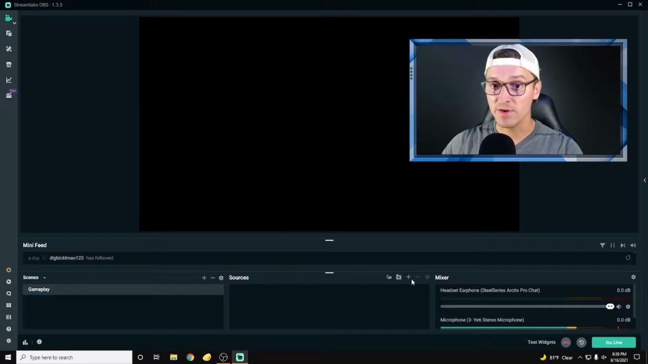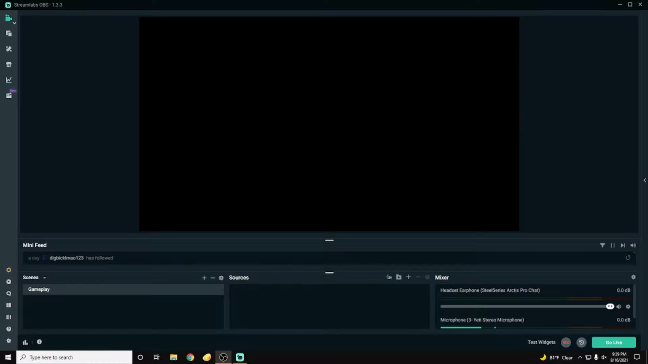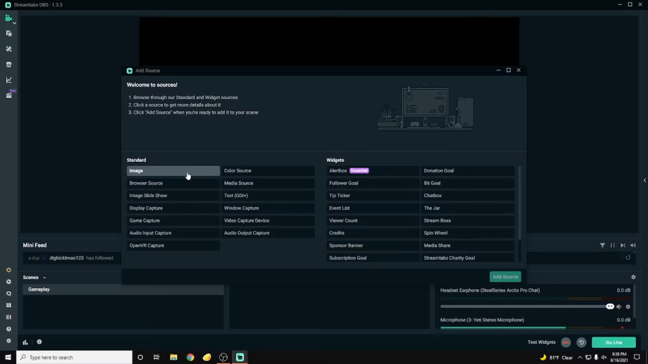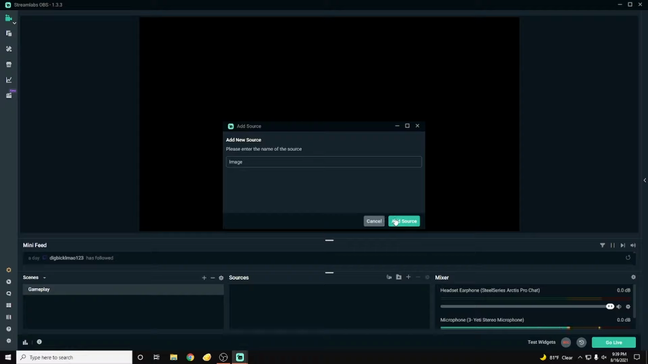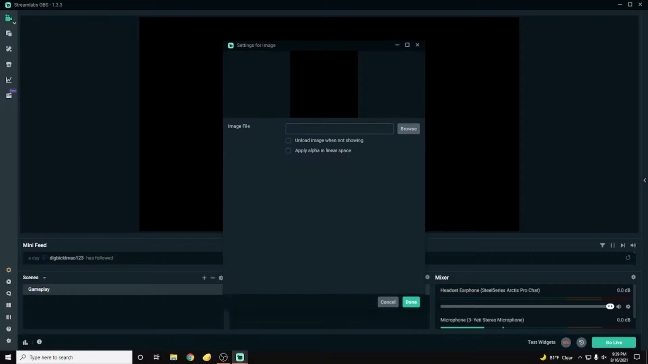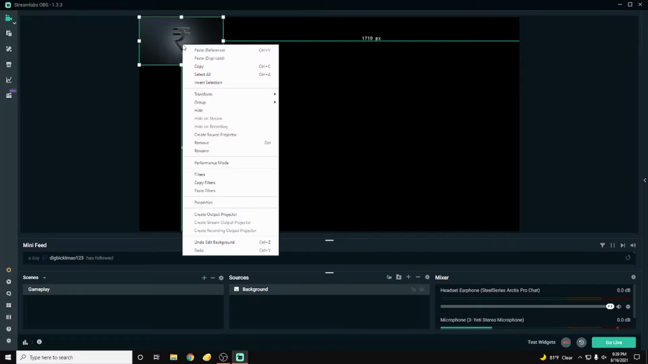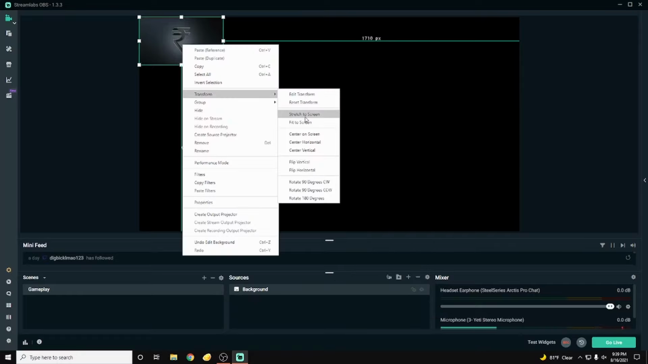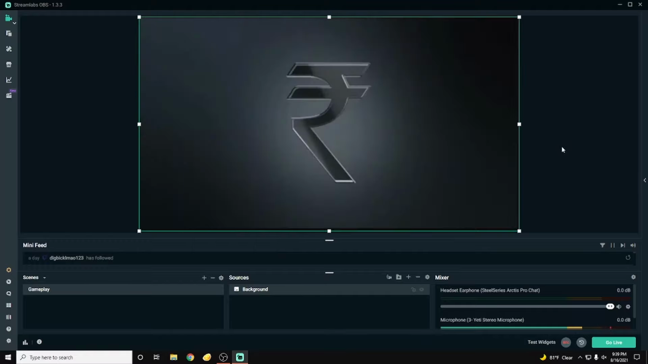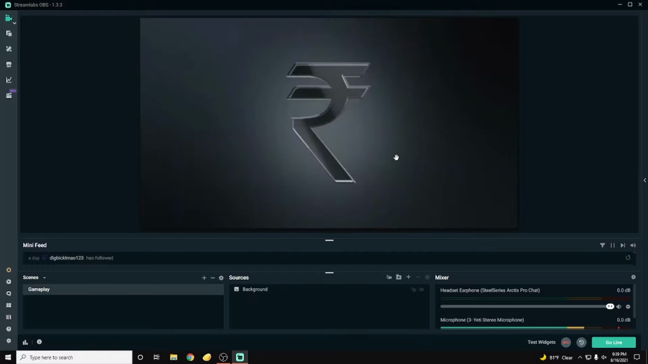And we need to add a background. So let me just get rid of my little webcam here. So we'll add a background. Choose whatever you want. Well, let me just choose the same background I use for my webcam. Okay, so there's that. I'm gonna right click that, transform, and we're going to stretch to fit screen. Again, it's not clean, it's not made to be this big.